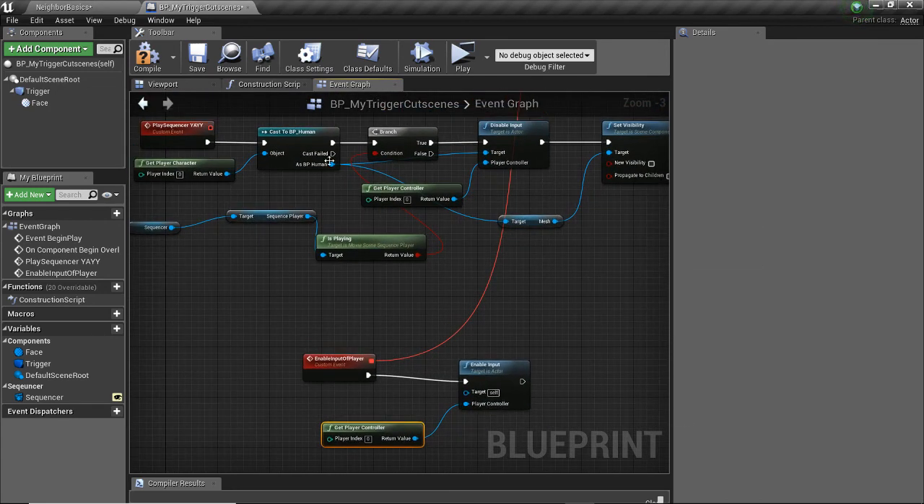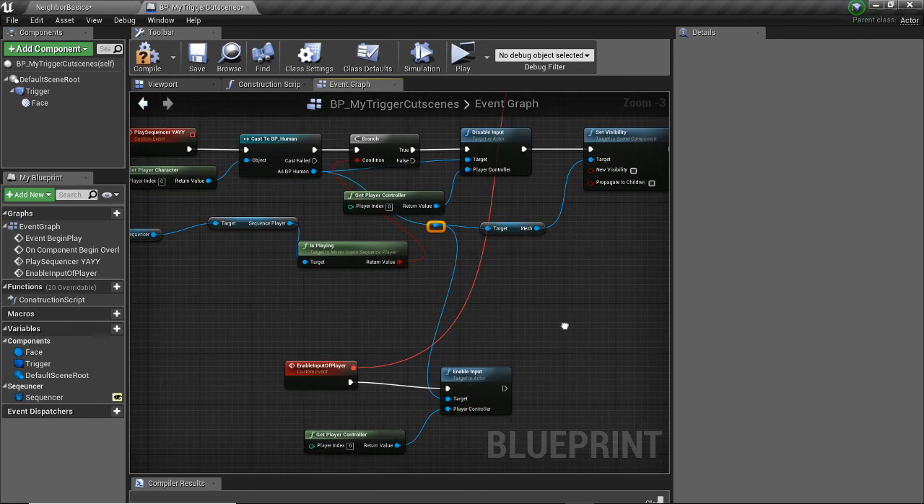And you can as well write off of the BP human, but just for this, I'm going to double click on the line and bring off this here so that the BP human is now the target of the enable input.